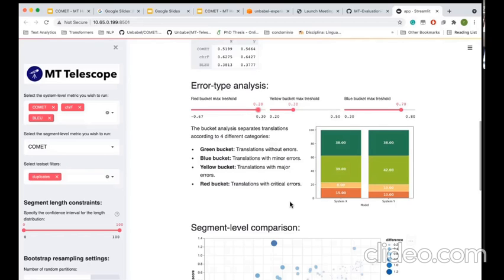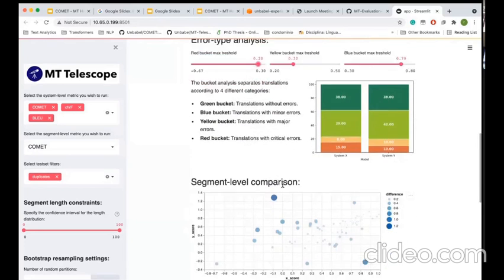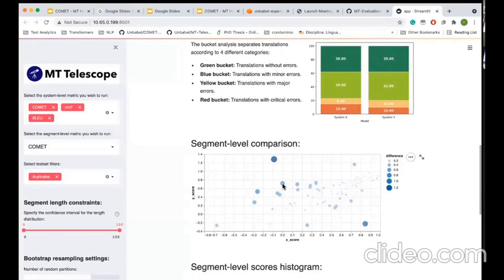Imagine that you are in the industry and you want to put a model into production. This is the kind of thing that you want to avoid, because then the clients might complain. And so it's better to have a system that might be, at the average score, a little bit worse, but actually avoids really bad translations.